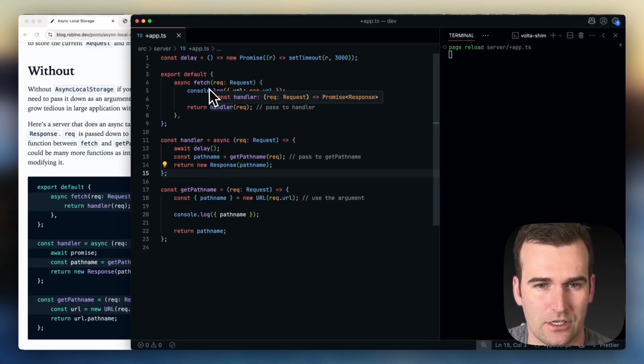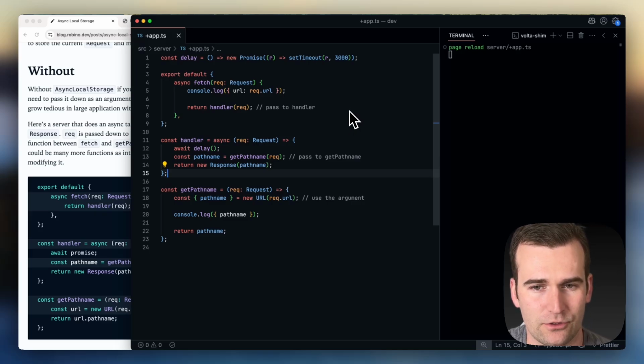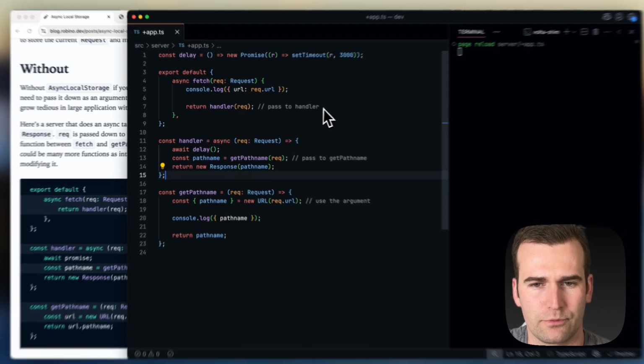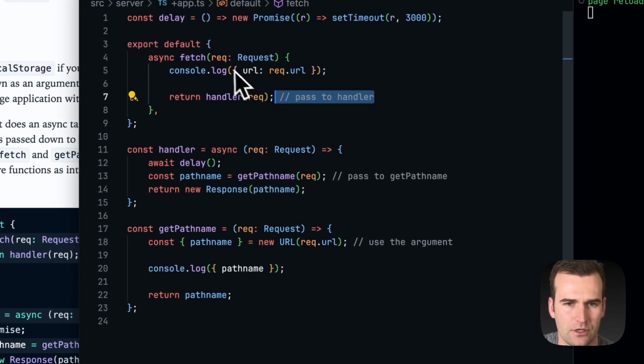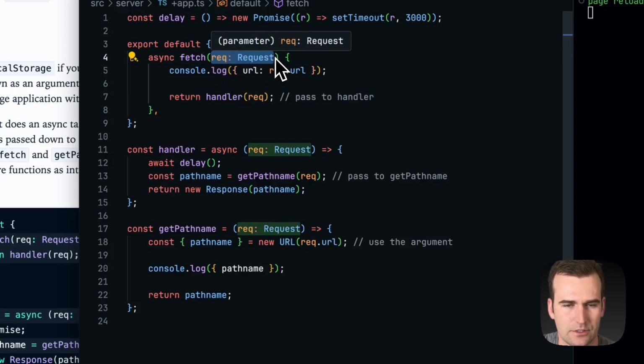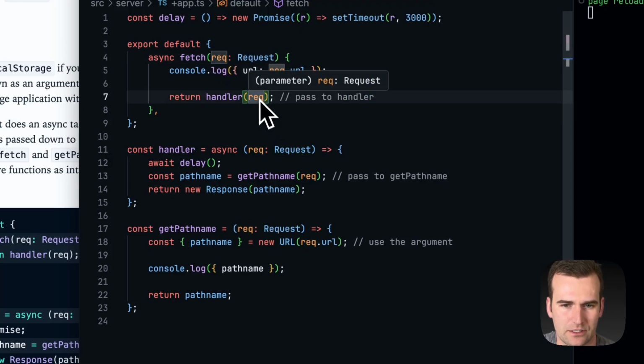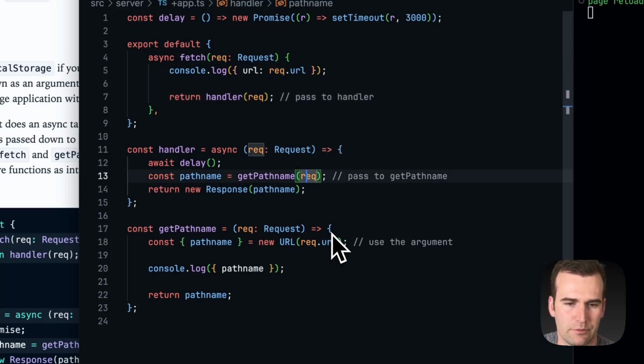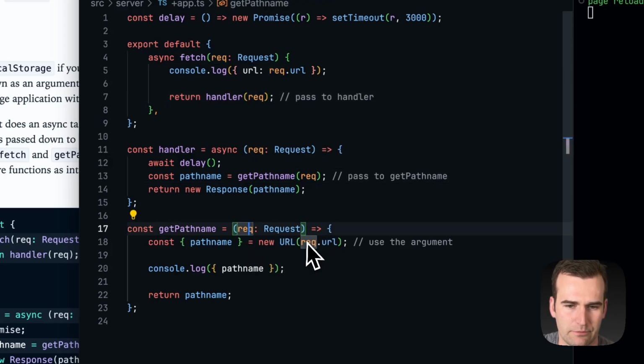So you can see it's common in applications to create lots of different functions to handle different actions that you want to take, and this is kind of a 3-function example of a simple request handler and what it might look like. You can see the main thing we're doing is passing around the request object. That request that initially is obtained within fetch, we have to pass to handler, and then we have to pass to getPathName, and then it's used within getPathName and passed into new URL.